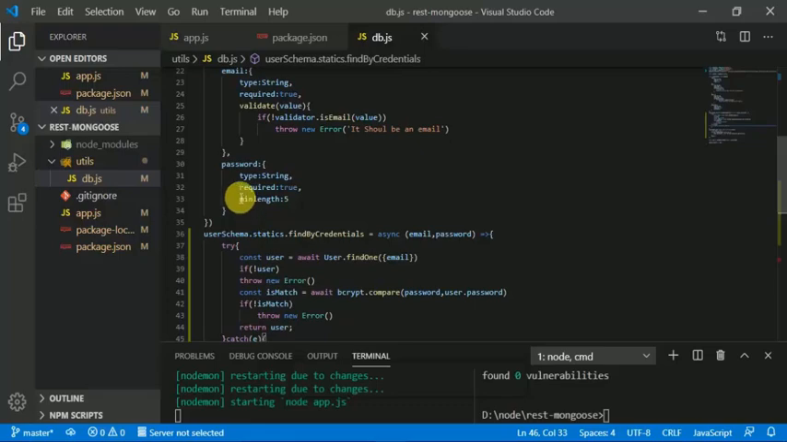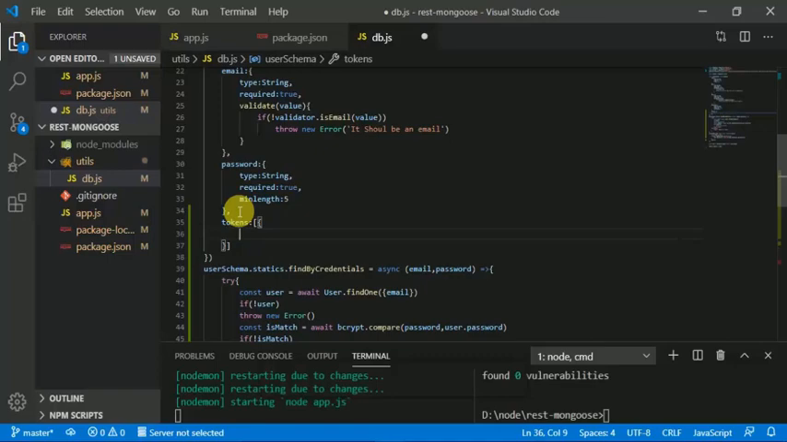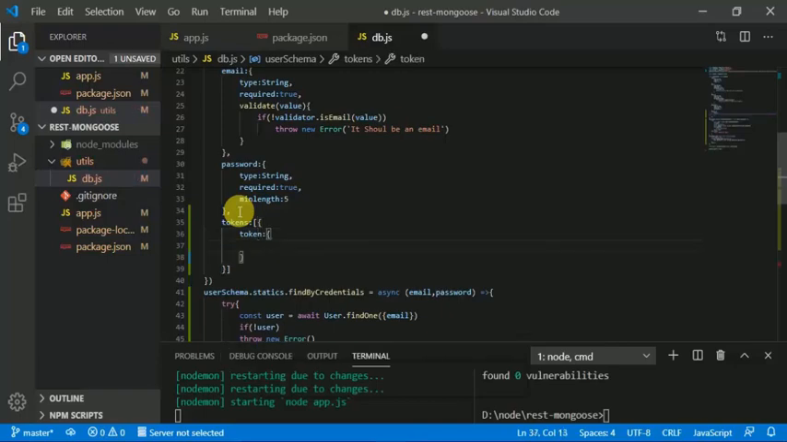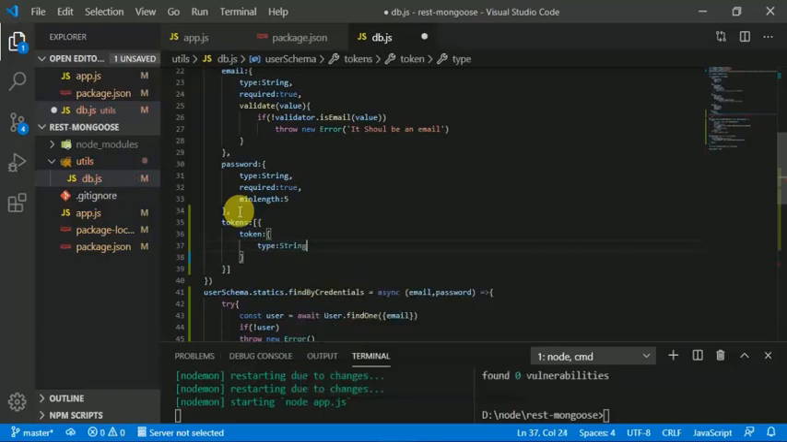Now, as the tokens are going to be saved into our model, we are going to create a new property called tokens, and it's going to be an array type, because a user can get more than one token at different points of time, or whenever they use different devices. So it's an array of tokens, each one is a token, of type string, and it is required.